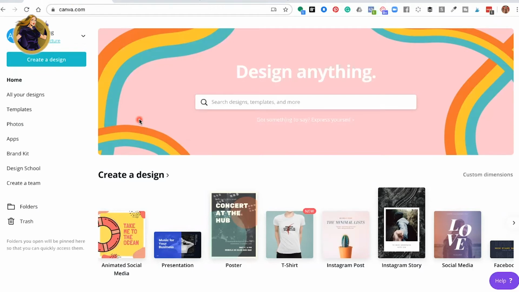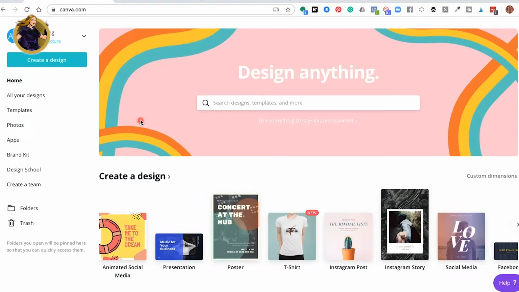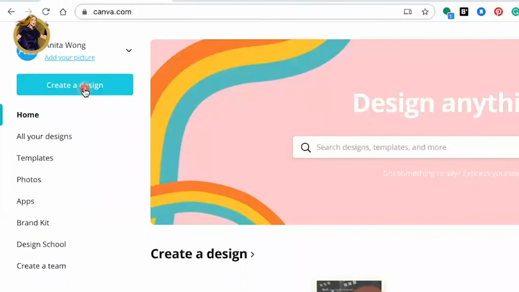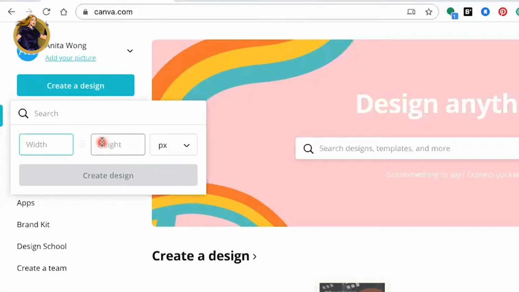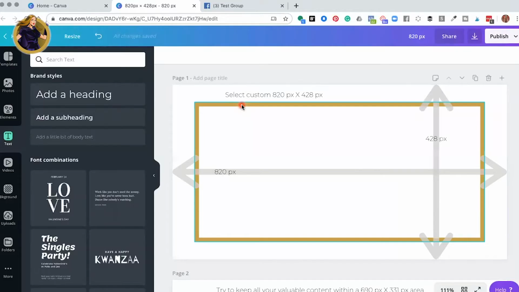So to create a customized size, you need to click on the Create a Design, and here it says custom dimensions. So you go ahead and add your custom dimensions. So you put 820 and make sure this is set at pixels by 462. Then you go ahead and press Create Design. So this is the size that we are working on. So our actual size is 820 pixels width by 428 pixels depth.